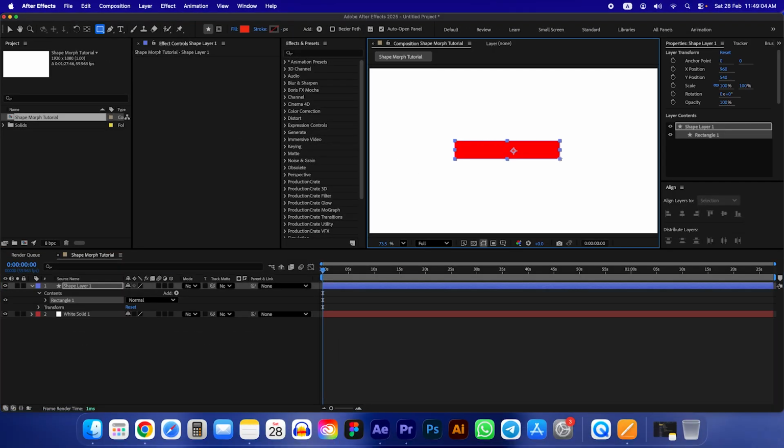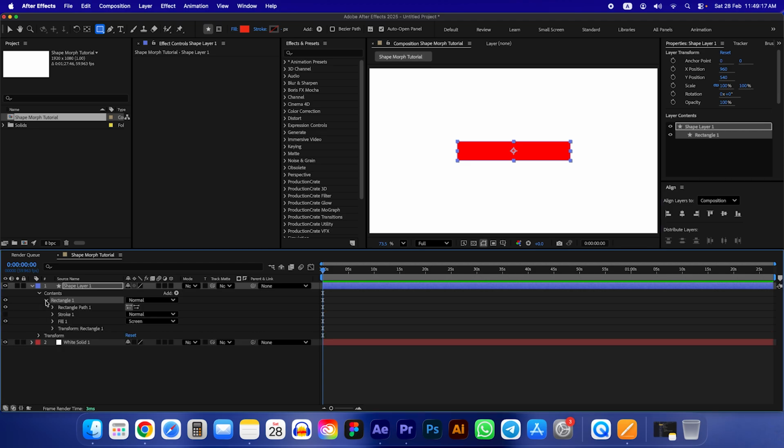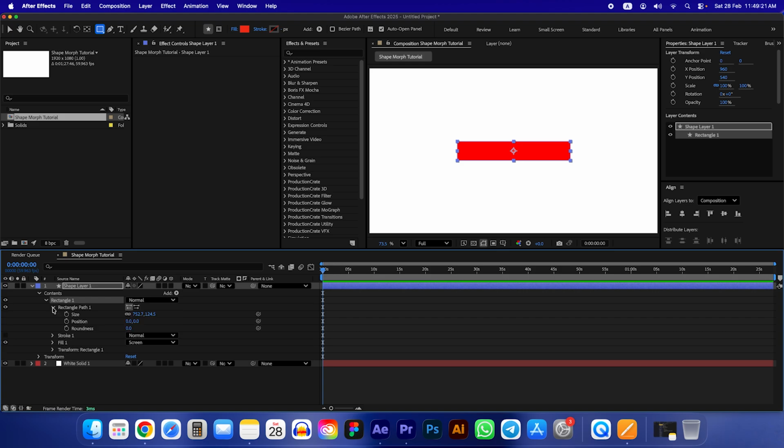First we create a subscribe button. So red color is okay. Now align it into the center and go to this rectangular shape option. Rectangular 1. Okay. Now rectangular path. And then here is size, position and roundness. Increase the roundness like this. Okay. Now uncheck this button called link. So now we can customize this shape according to our requirement.